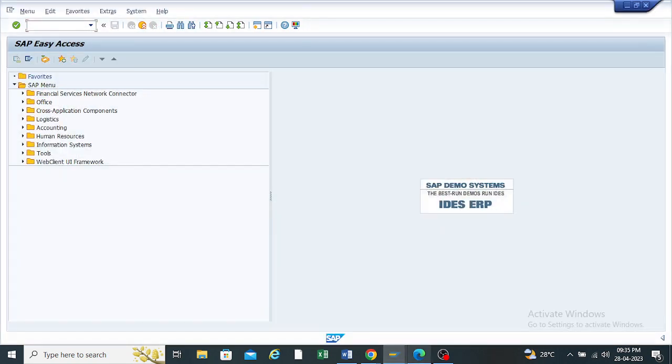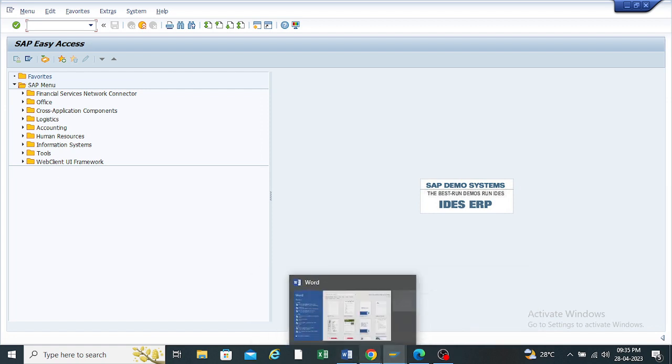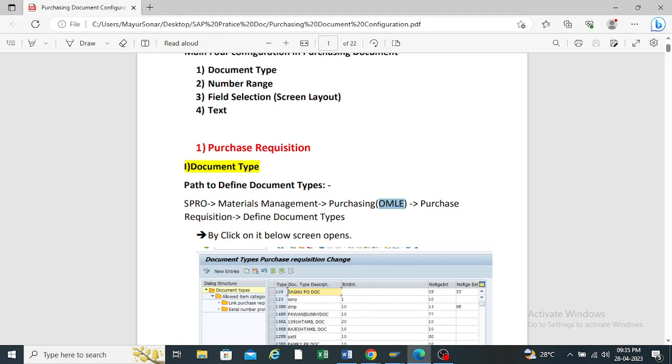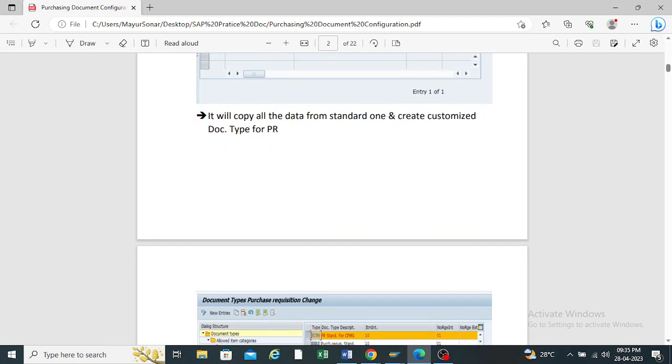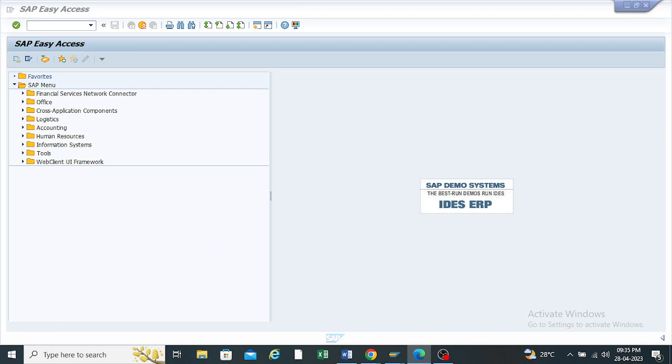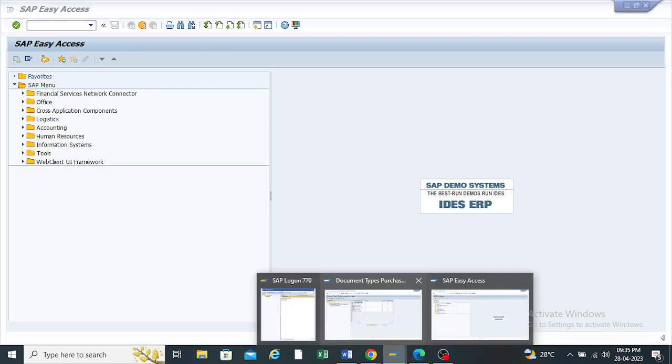So like this, we have completed the document type for the purchase requisition, number range, and field selection for the purchase requisition. Okay, so right now we can try for the purchase order.